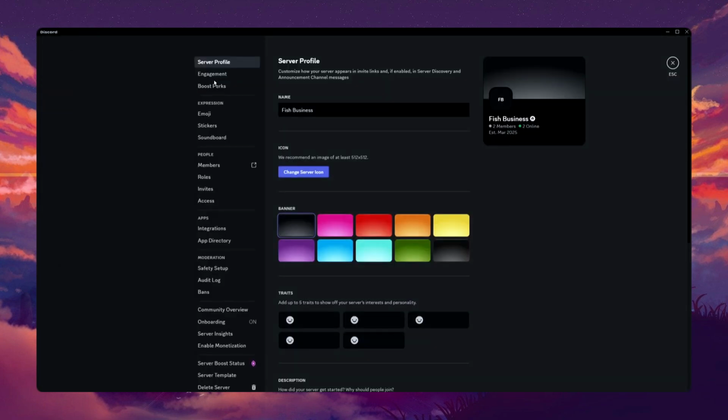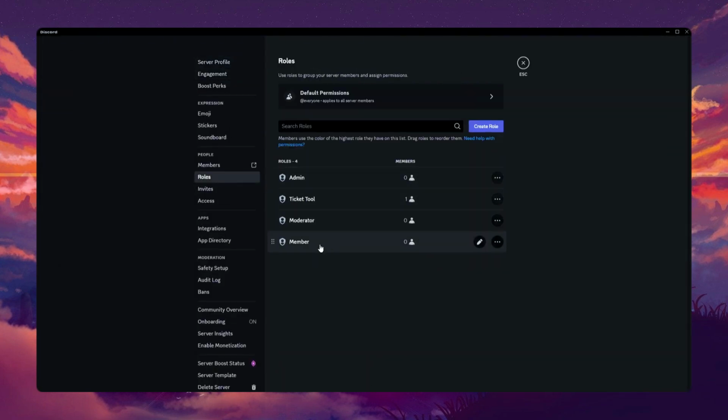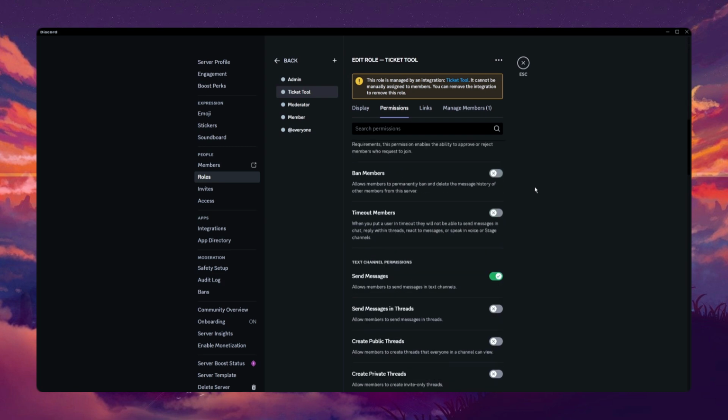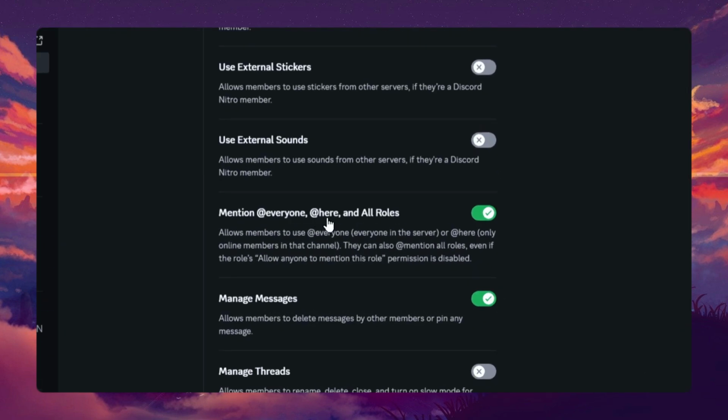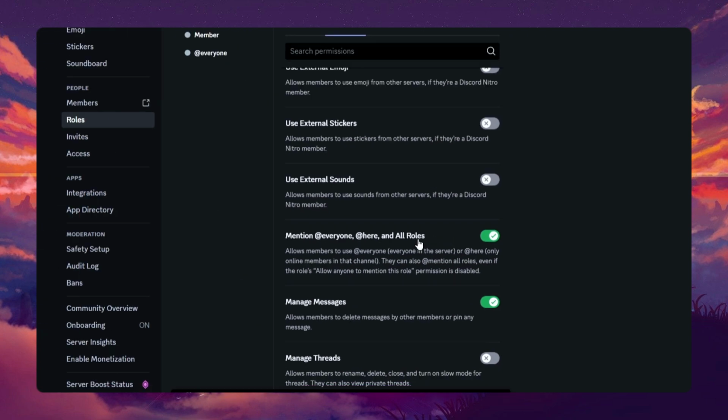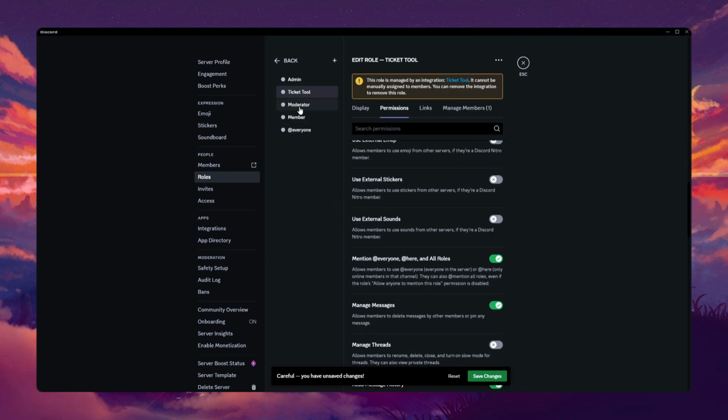We do want to make sure, however, that Ticket Tool is able to mention @everyone, @here, and all roles. Since our moderator role is not pingable by everyone, Ticket Tool will need this permission to be able to ping it and actually send out a ping, because otherwise it would just look like a normal message. It wouldn't be a ping.